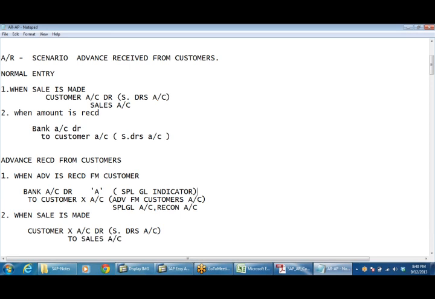Whenever we receive any advance, when amount is received, generally bank account debtor to customer account. See here, bank account debtor to customer account, it will post to sundry debtors. But in this case, if advance is received, bank account debtor to customer, that's okay. But the recon account is not sundry debtors, rather we want the advance from customer's account. Alright, advance from customer's account is a recon account. Of course, it's a GL account, but a recon account.